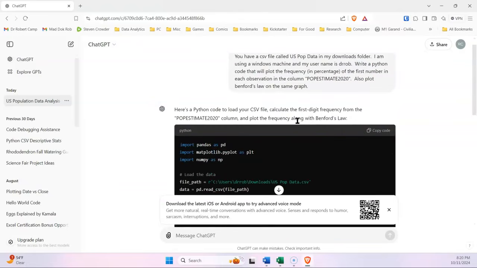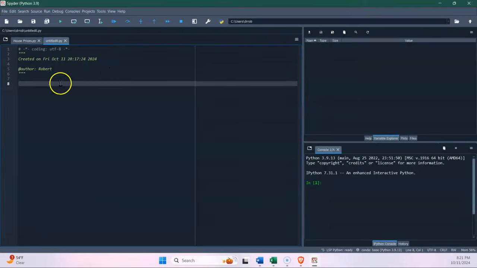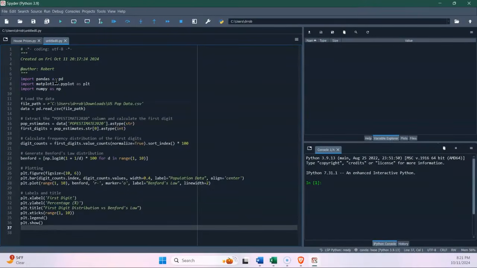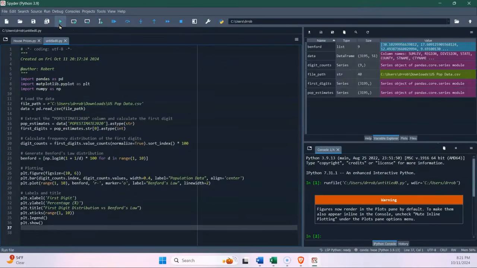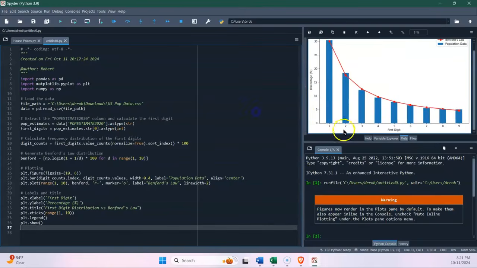That seems like a pretty good code there. So let's copy the code and let's open up, bring Spyder in here. Let's paste the code and let's see what happens. And I'm going to run that. All right, so it's warning. That just means my plot is here, and there we go. Look at that. And so we have Benford's law plotted for us. We have our first digits there, U.S. population data, and just like with Excel, it has given us everything that we need.